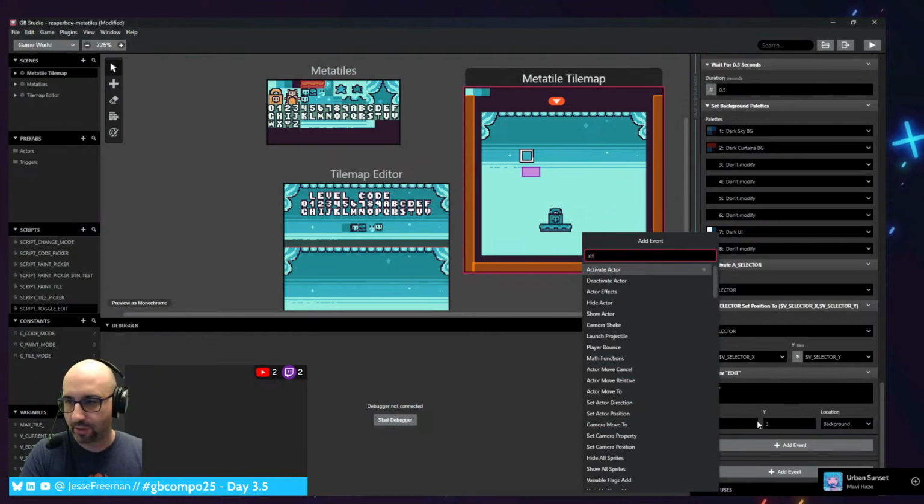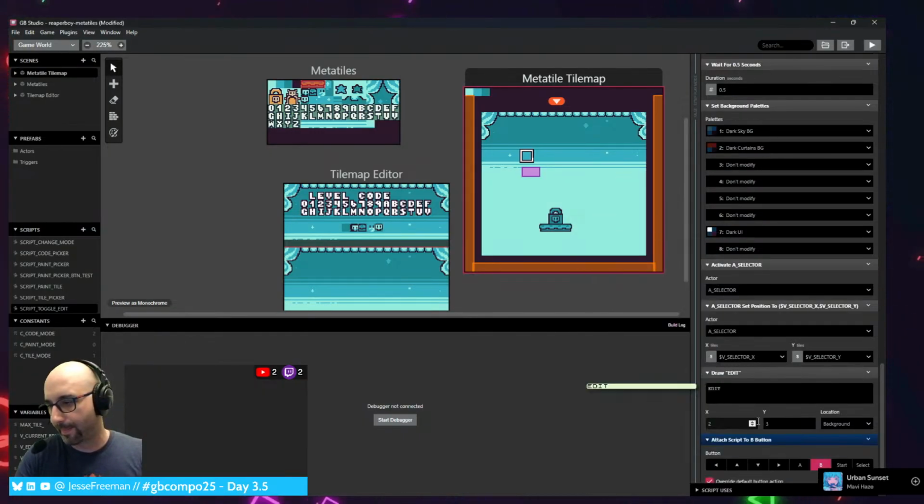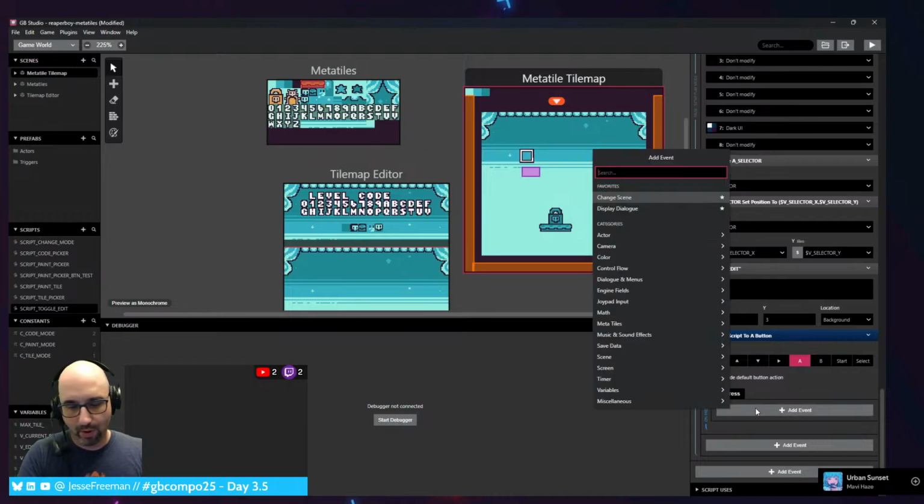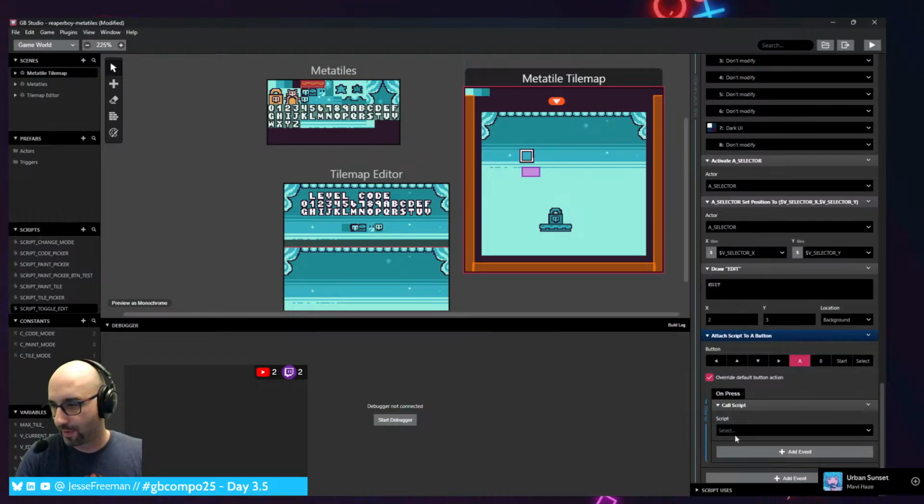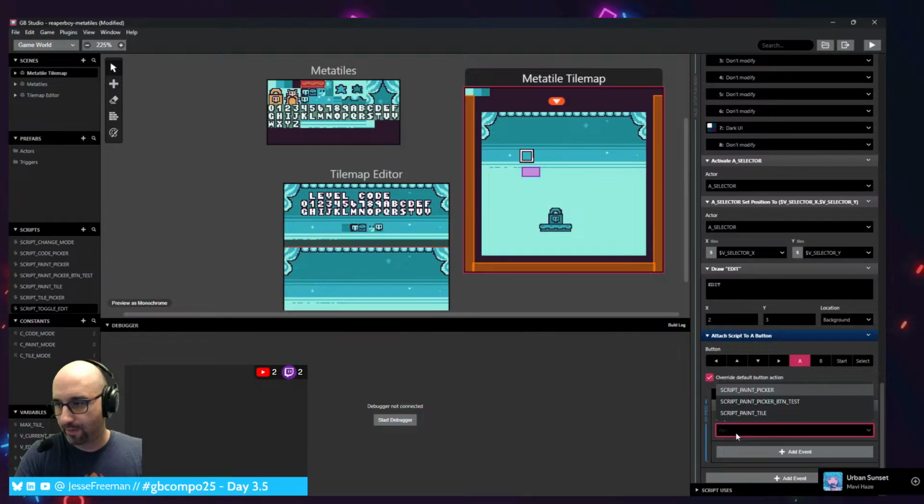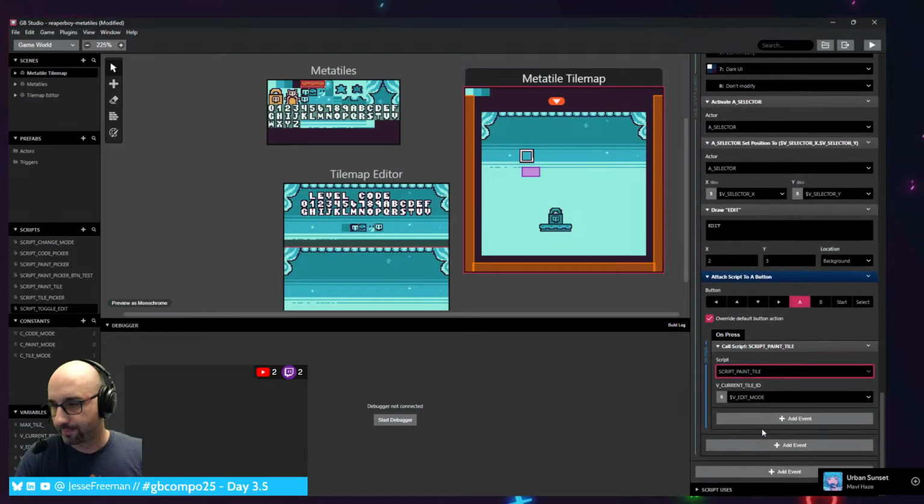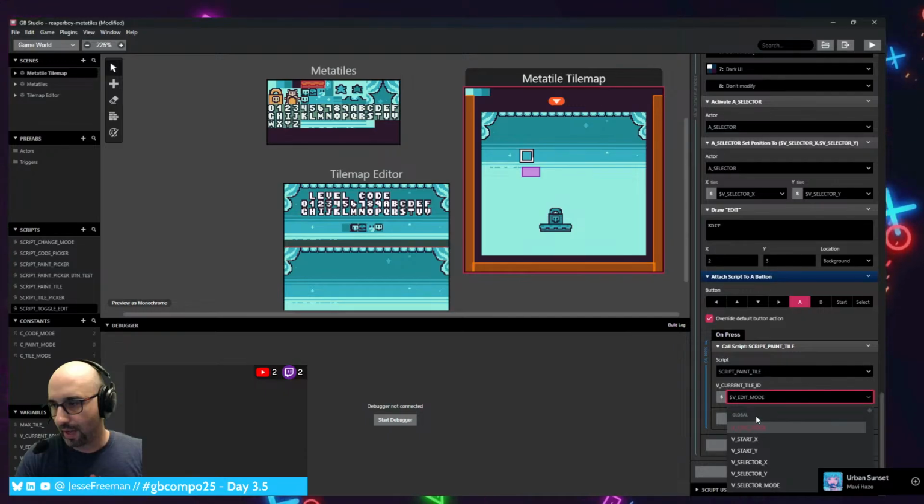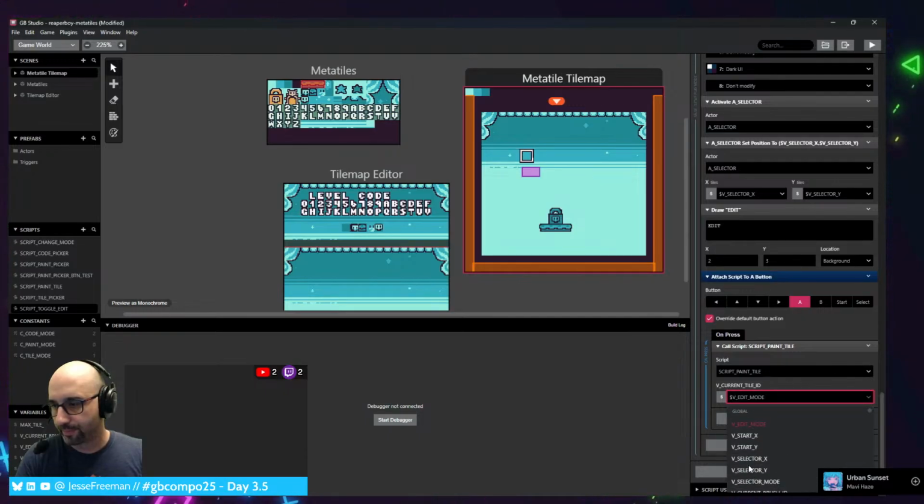We're going to attach a script to a button, and we're going to do A. And we're going to call script paint tile. And the v current tile ID will just be, I guess this is a global. V current brush ID.